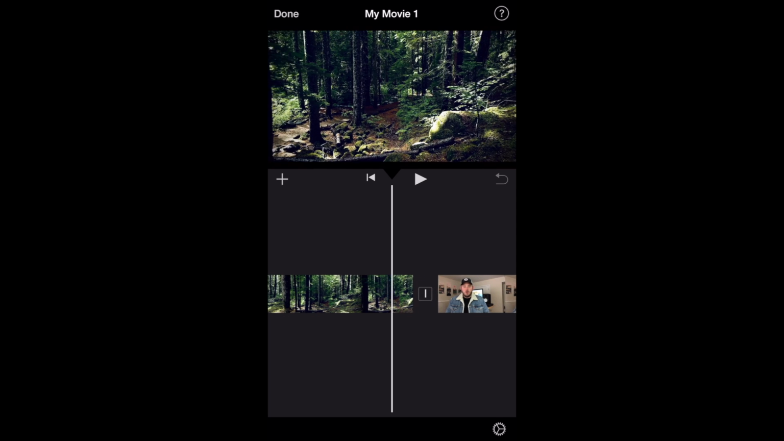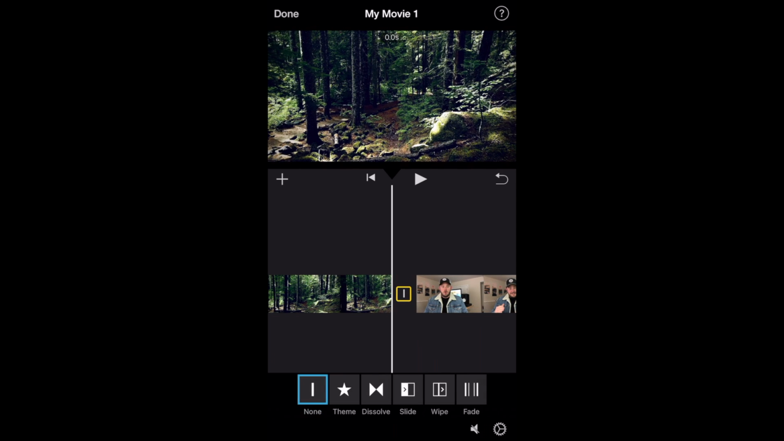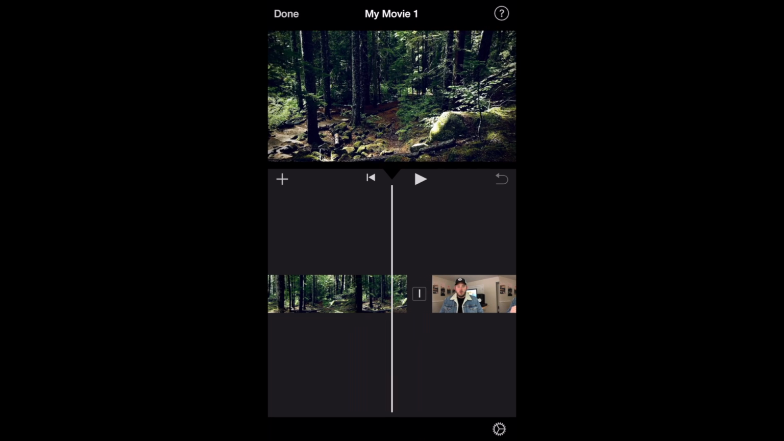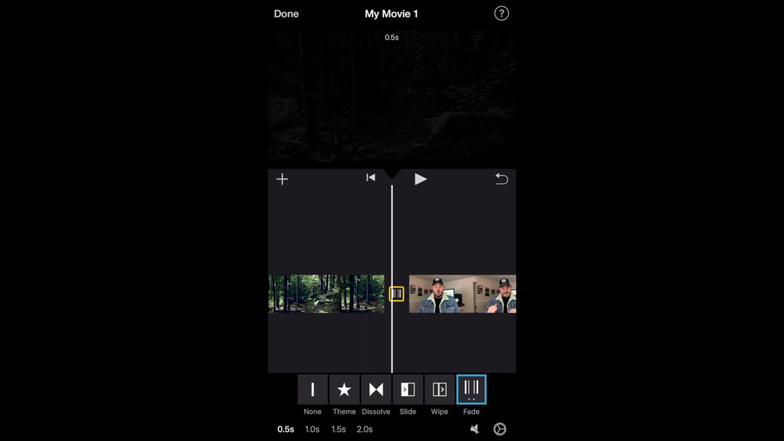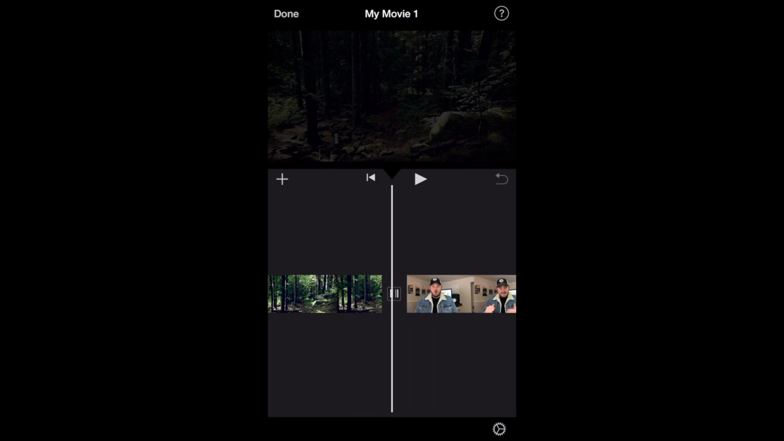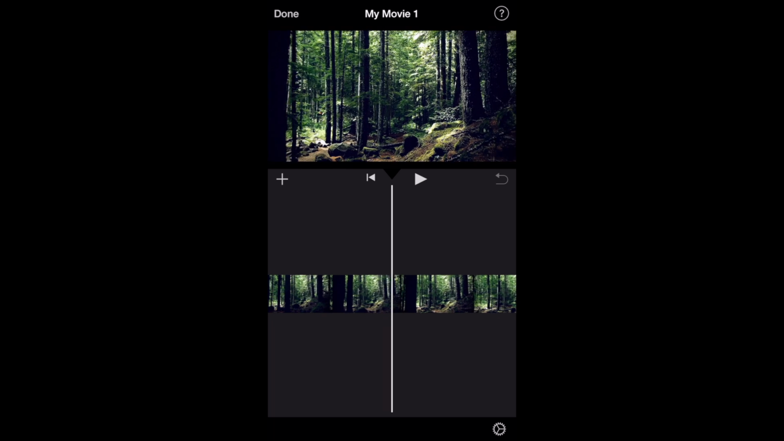So now you see I've got the box in the center here, which is a jump cut. When you have it set to that line, which is none, it's just a jump cut where it just cuts like this. See that? So that's not very nice. So I want to do like a nice transition in there. So I'm going to click it, and I'm going to select fade. And now this fades it into my next scene, which is pretty nice.